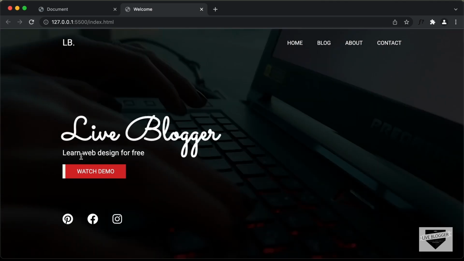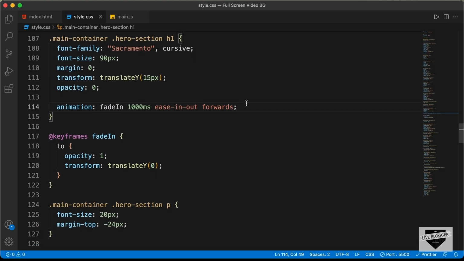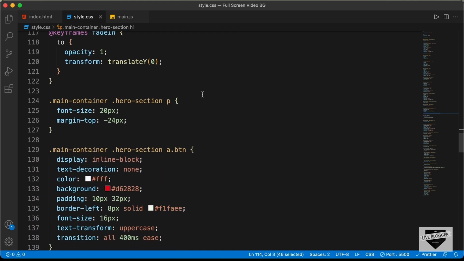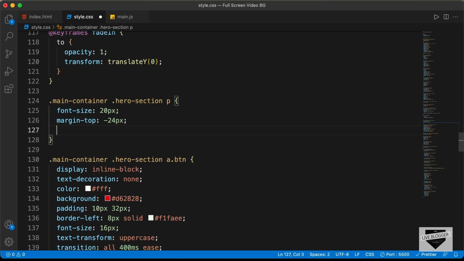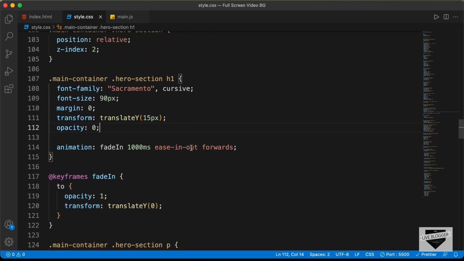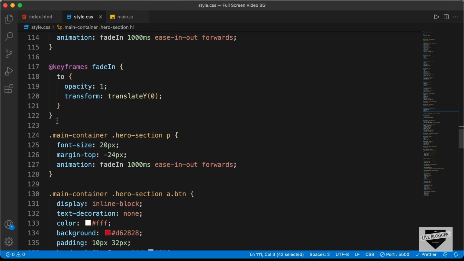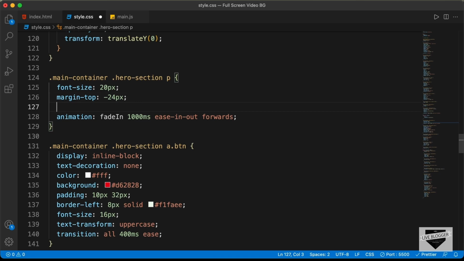Right, now let's add the animation to this paragraph and also this button. So let's go back to the CSS, and I'll just copy this line of code of the animation, and let's scroll down and let's paste it over here for the paragraph. And here also we need to set the opacity and the transform. So let's go back over here and let's copy these two lines of code, and let's paste them over here.